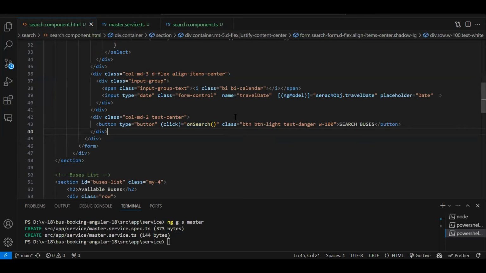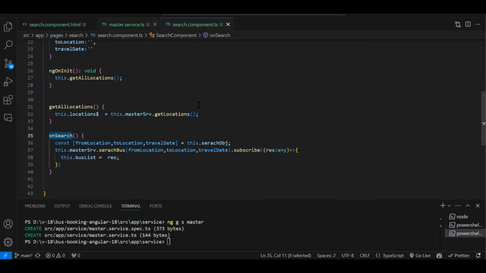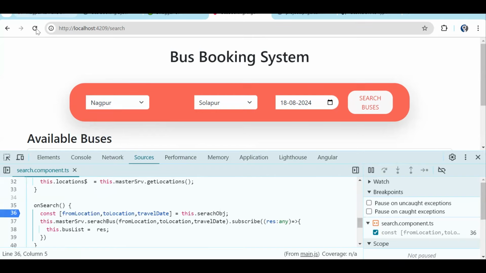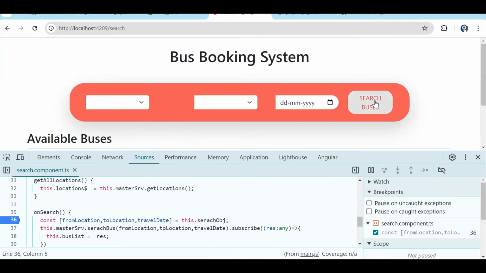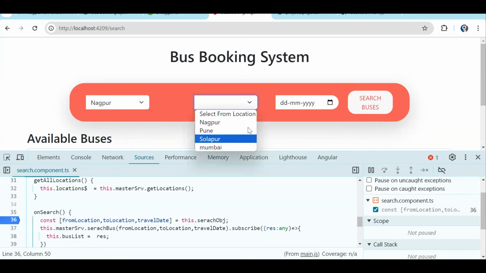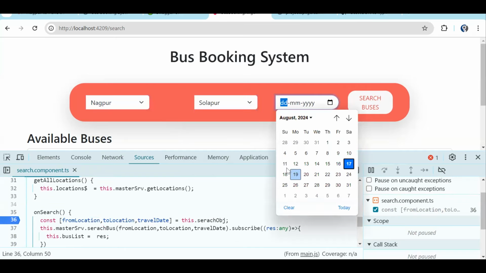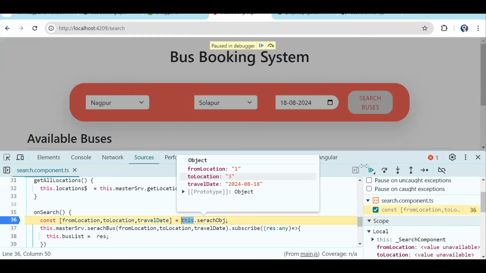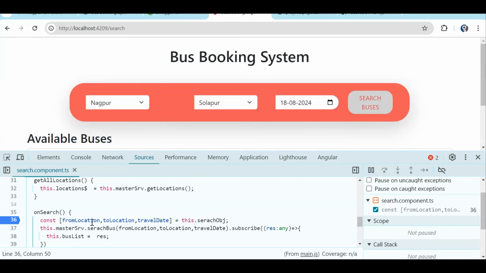Search buses. The input type button is correct. Why is the function not getting triggered? Let's try one more time. Okay, now it got called. Let's try Nagpur, Solapur. Let's add tomorrow's date. On click of search, now over here you can see we got the data.